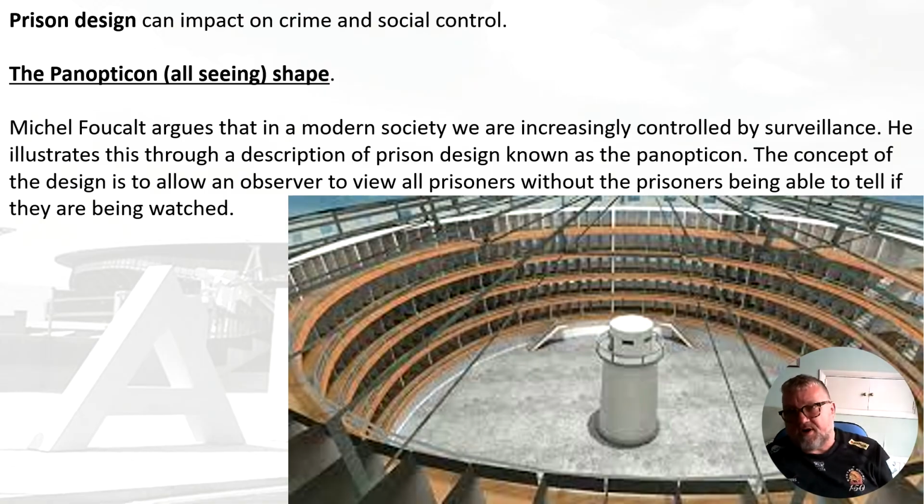Michel Foucault argues that in a modern society we're increasingly controlled by surveillance, and he illustrated this through a description of prison design known as the panopticon. So the concept of this design is to allow an observer to view all the prisoners without the prisoners being able to tell if they're being watched. So the observers sit in the guard tower where they can watch all the cells that are on the outside.